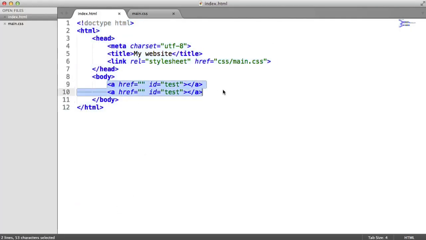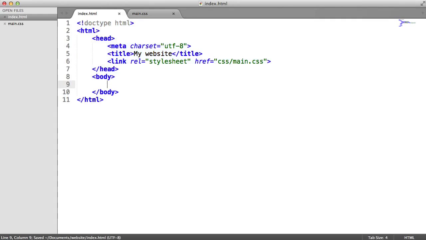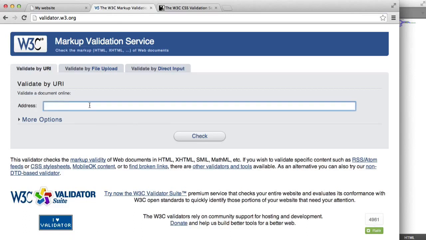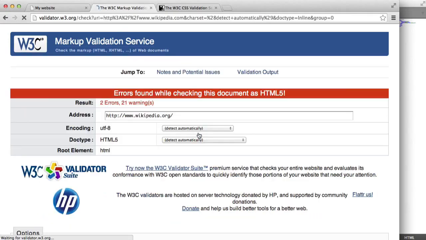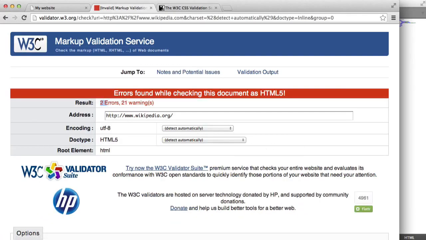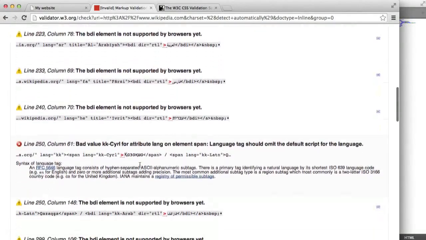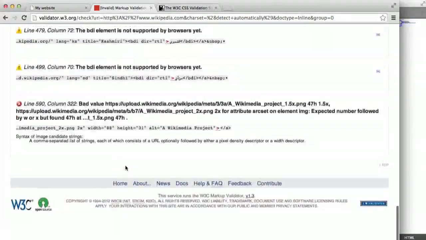So there we go. The one thing that you want to do when you are building a site is make sure that if anyone else comes along and enters your website URL, you want it to at least validate as a valid site. So for example, if we go back to the main page of this, validation by URI, we could type in wikipedia.com. Unfortunately, we get a couple of errors here while checking as HTML5, and you can see the BDI element is not supported by browsers yet, so we get a couple of errors here and quite a few warnings as well.